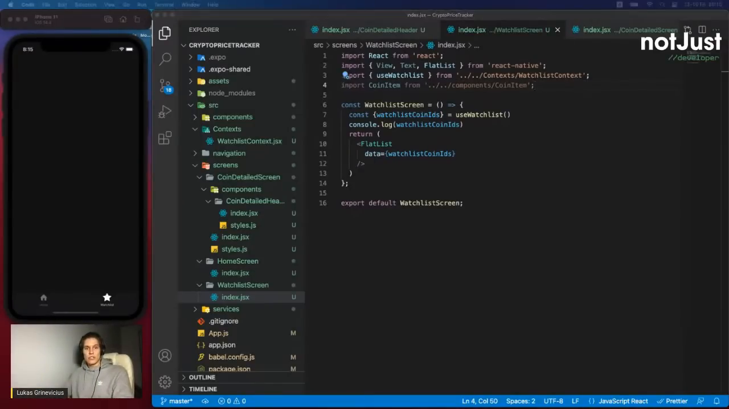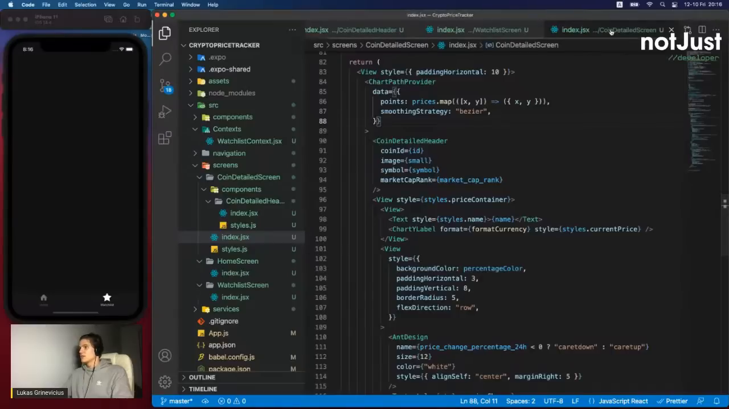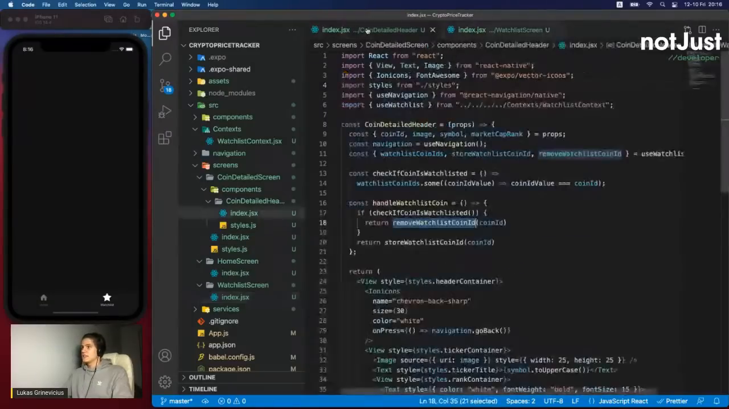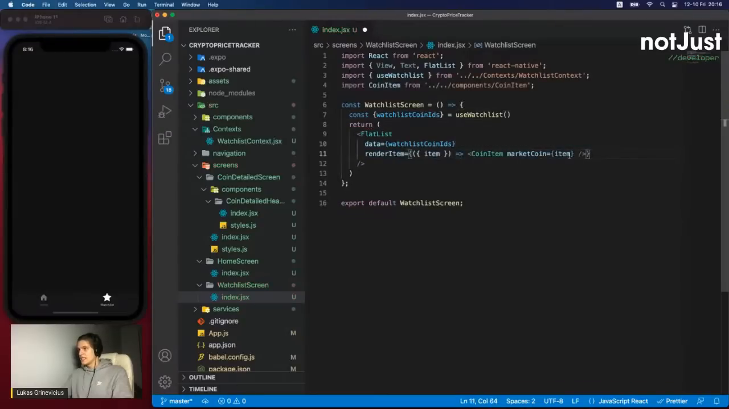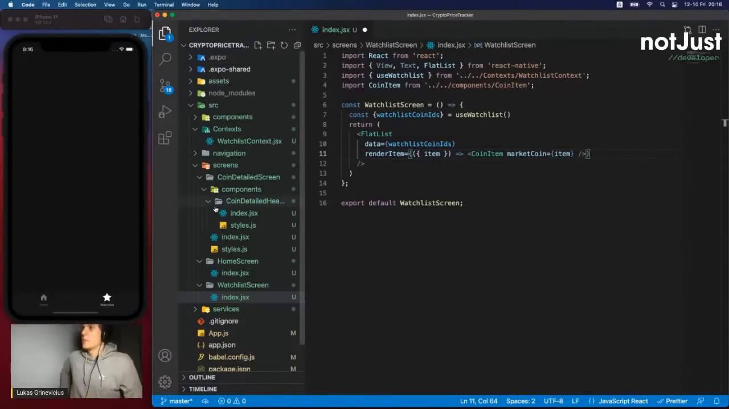So in order to do that, we have to go to our watch list. So this one we don't need, this one we won't need as well. And yeah, so we can actually go back here and return the render item, but not save because it will crash right now. And here we will implement some more things.